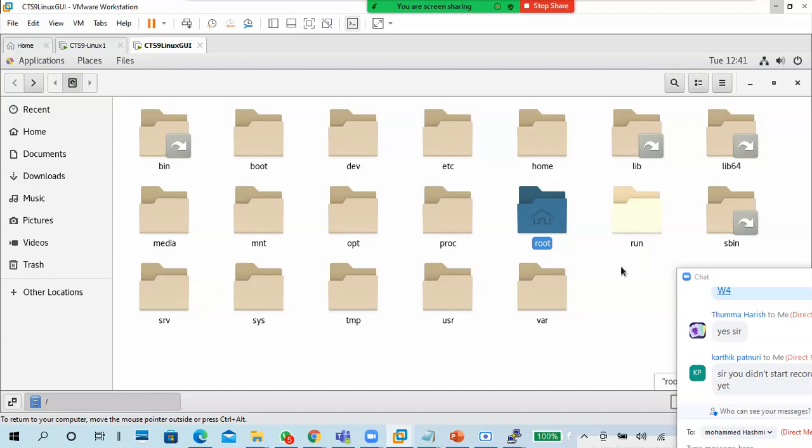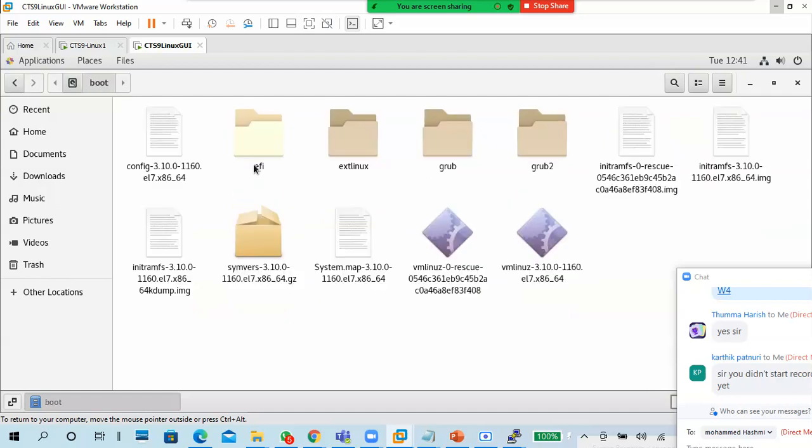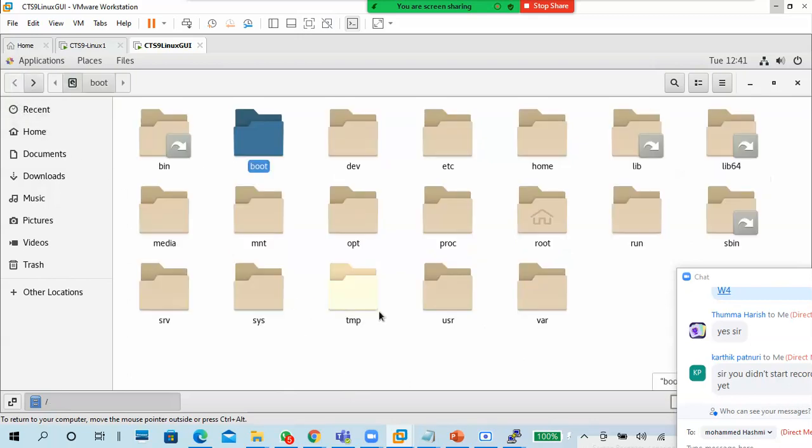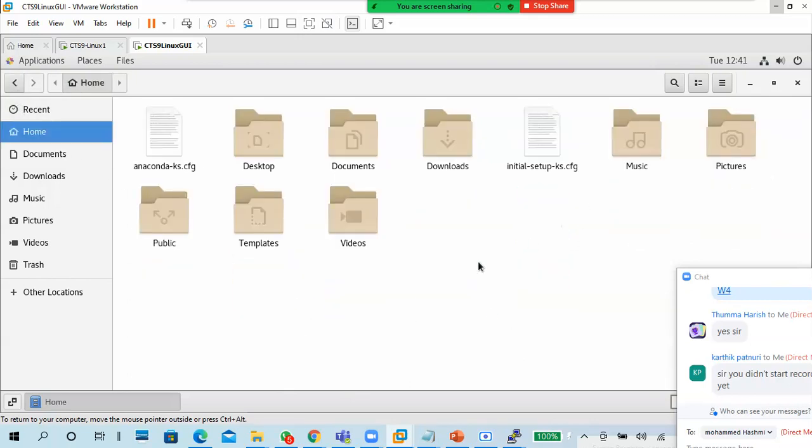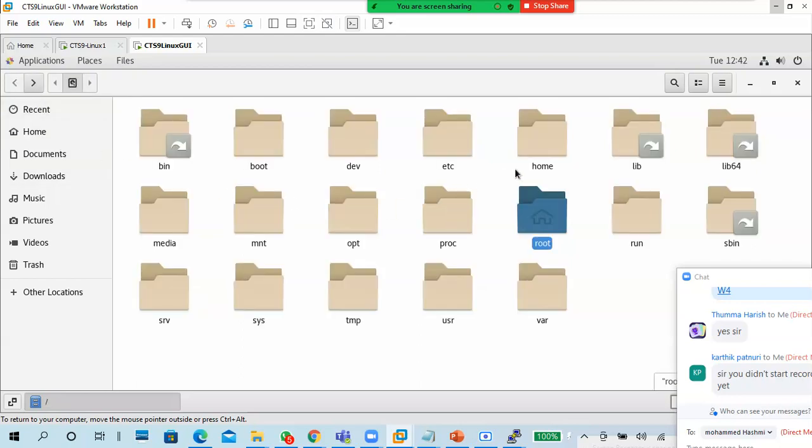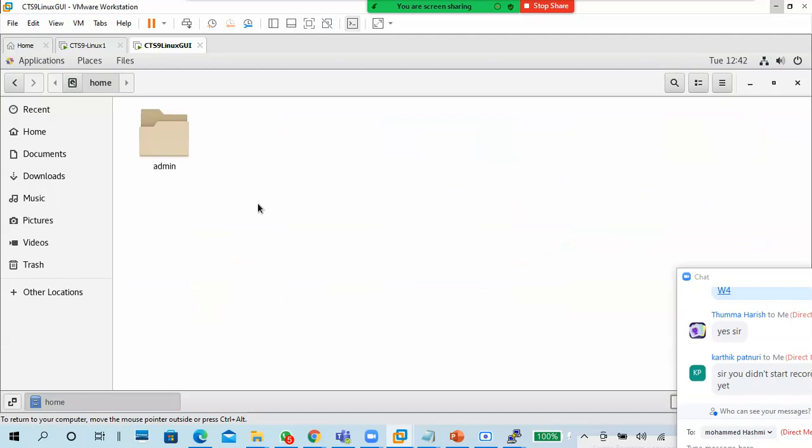That's okay. Okay, slash etc, slash dev, slash boot. You can go to boot. You can also look at what files are in the boot. Okay, so like this. This is the root. This is the admin. Where is the admin? It is in a home directory like this.